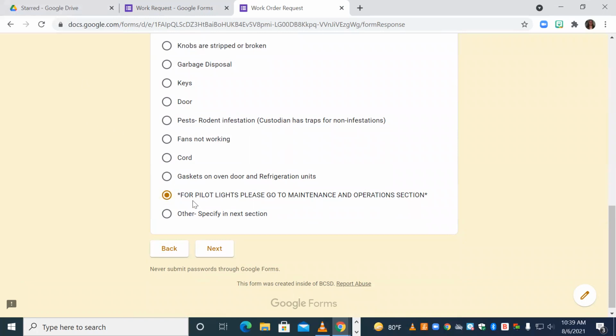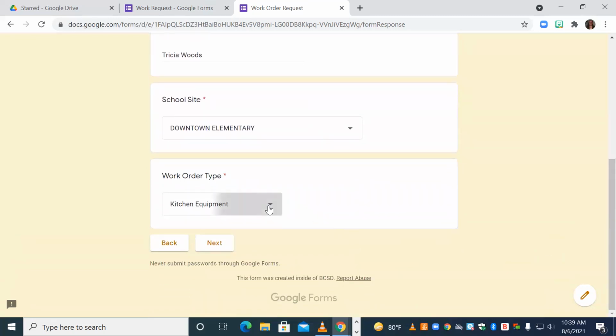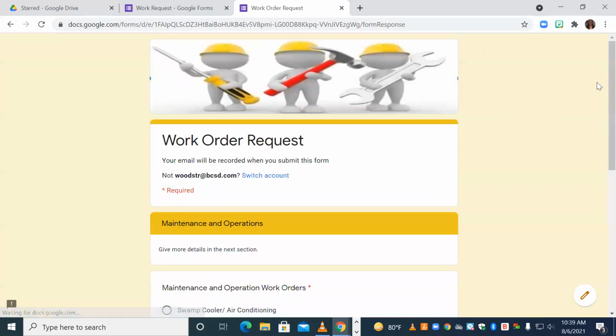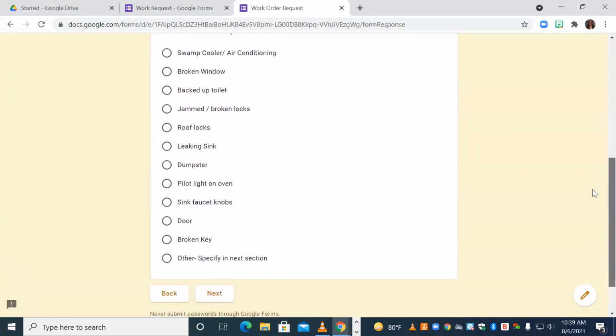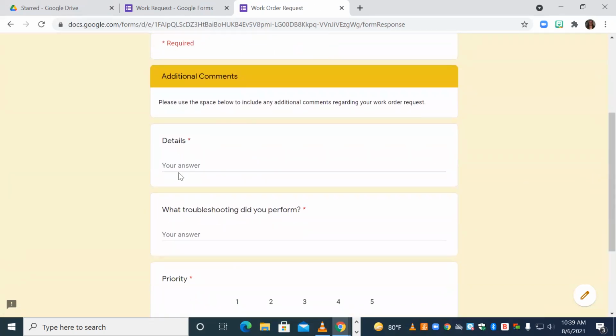So what we would want you to do if it was a pilot light issue is go back to the maintenance and operations section. So in the case of an oven with a pilot light, you would just go back, hit the back button, and then go down to the maintenance and operations tab. Next, and then you would find the pilot light. Next, and details, any details that you could give.